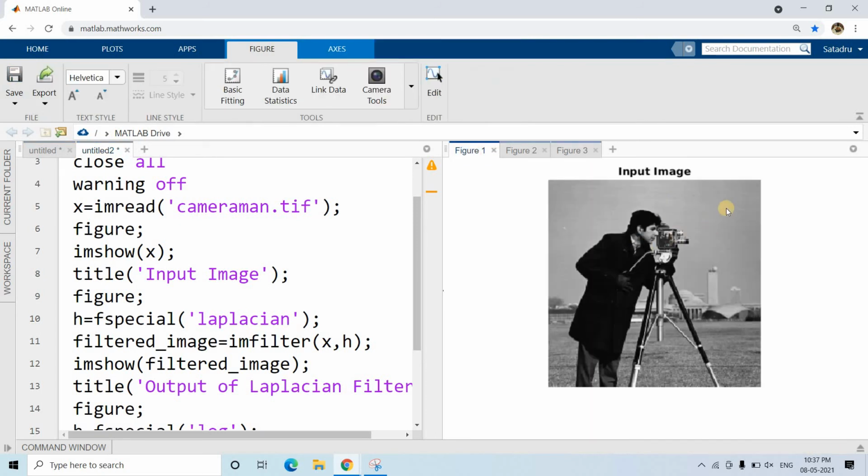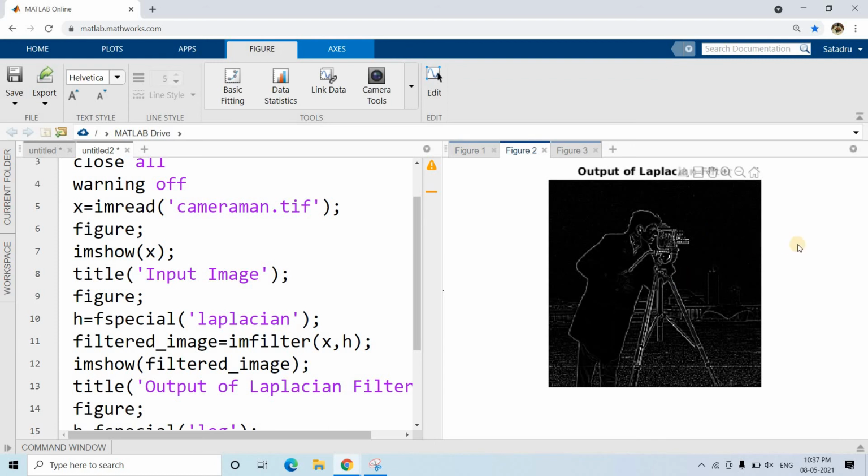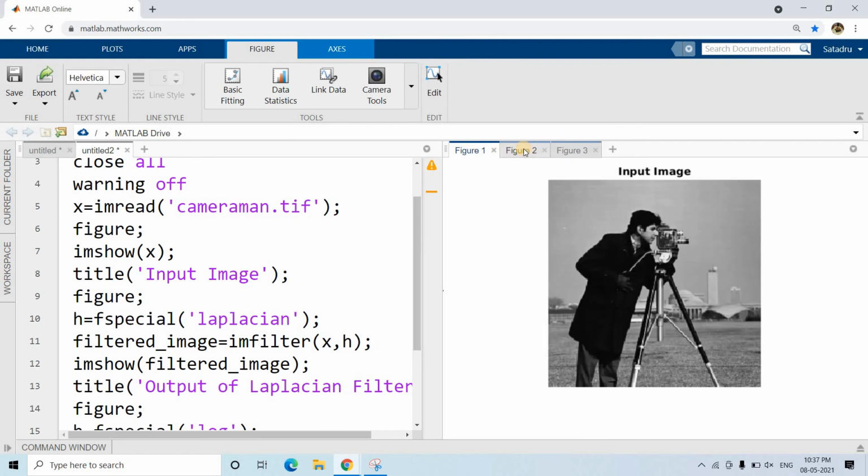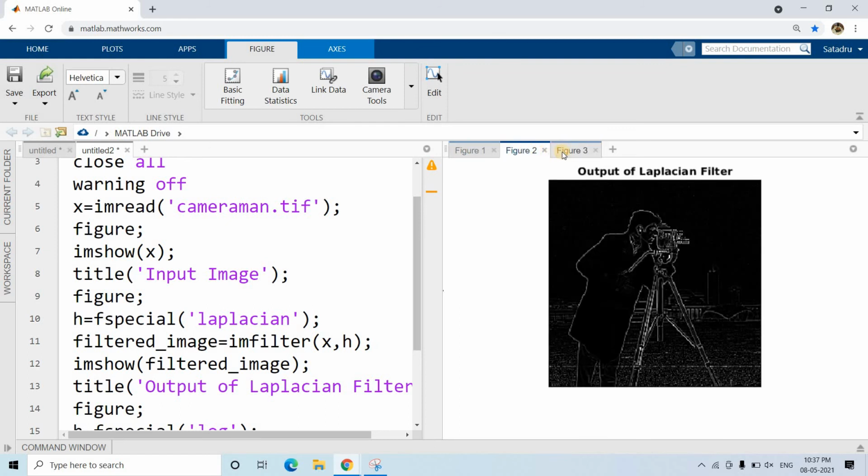So see, this is our input image, and this is our output of Laplacian filter, and this is the output of Laplacian of Gaussian. You just compare. This is the Laplacian filter, this is LOG, Laplacian of Gaussian. You can understand this is our input image, this is our Laplacian filter, and this is our Laplacian of Gaussian. You can understand how much improved.